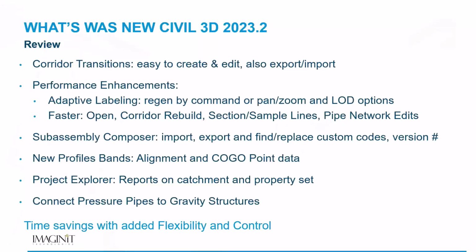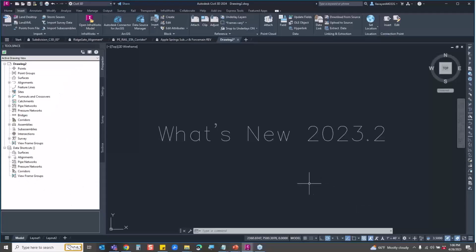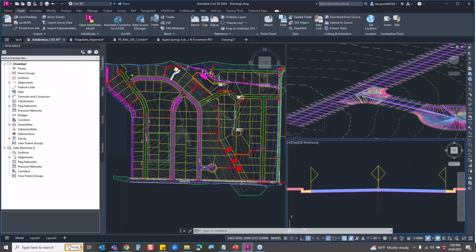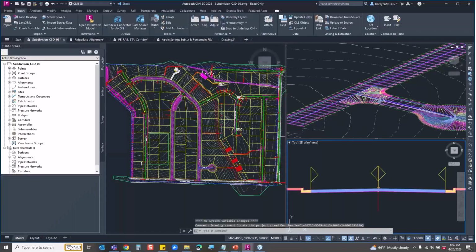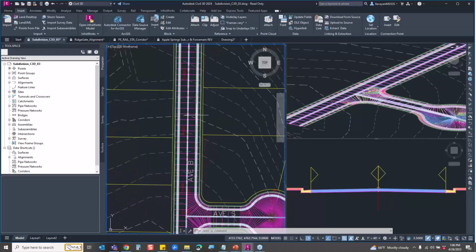So let's take a quick peek at this here in my presentation. Let's jump over here into Civil, and let's see what's new with 2023.2. What I'm going to start talking about here is the fun part, dealing with corridor transitions. Now I'm just going to pick a location here on my screen. I'm going to do an easy kind of widening inside of here.